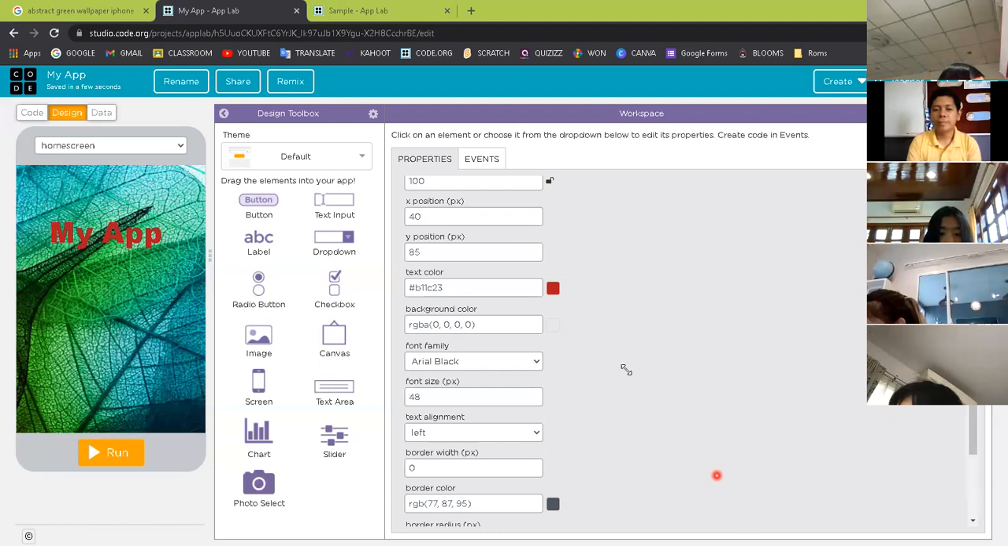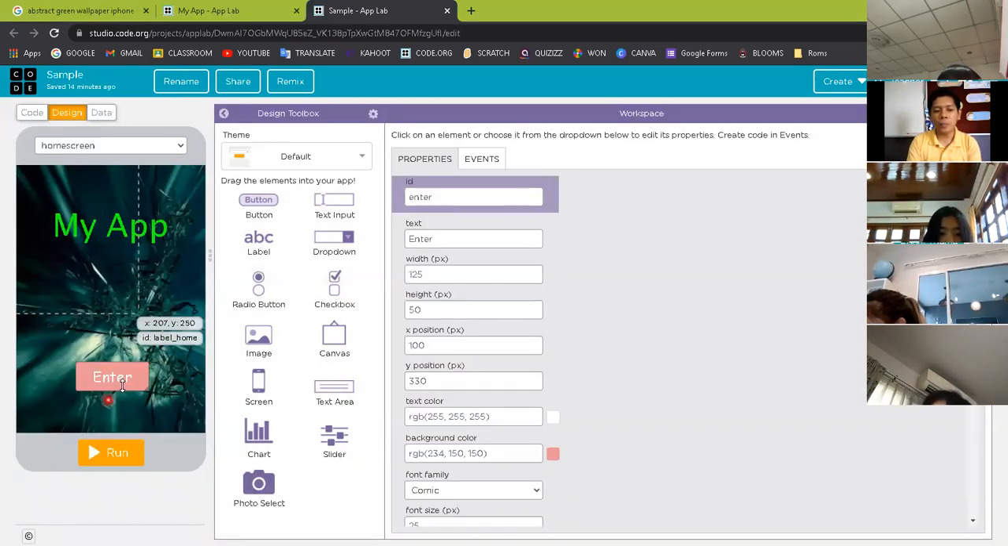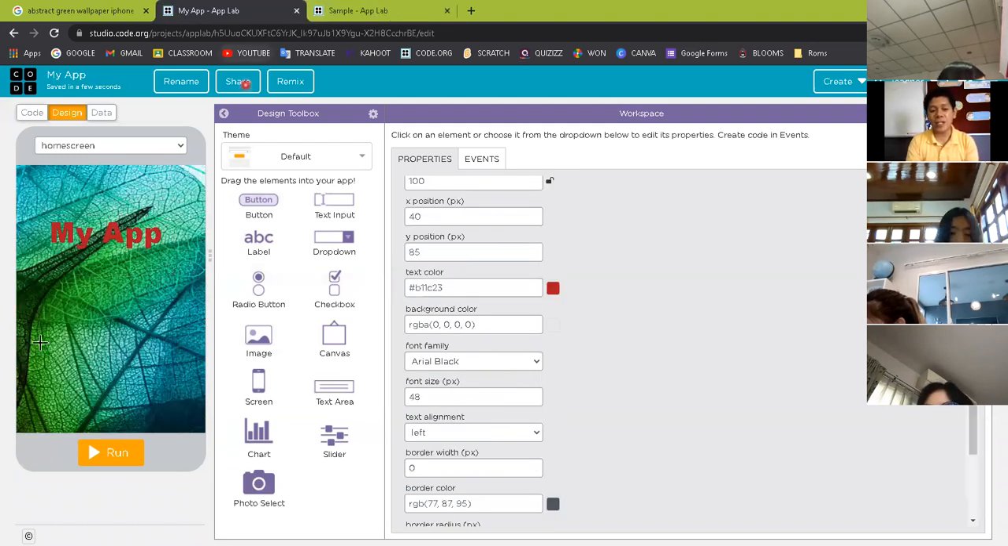Do it. Okay, so now we will have the button, this one, the enter button. So every time you click this button, it will proceed to another screen. By the way, students, it's easier to create the design of your app first before coding. Okay, so what we are doing now is we are designing. Okay, so we will add a button here.